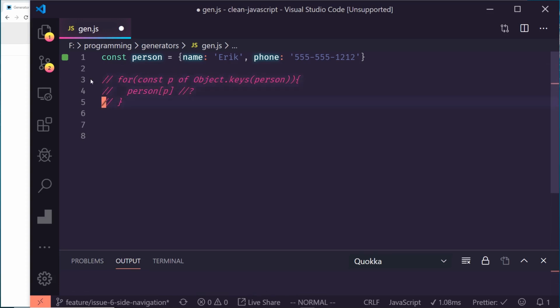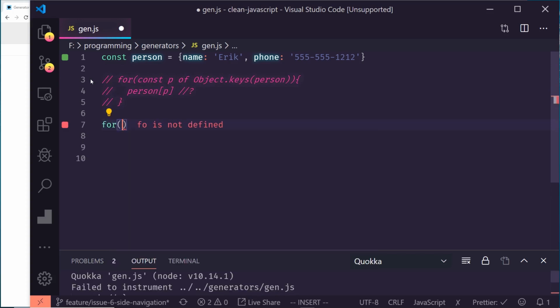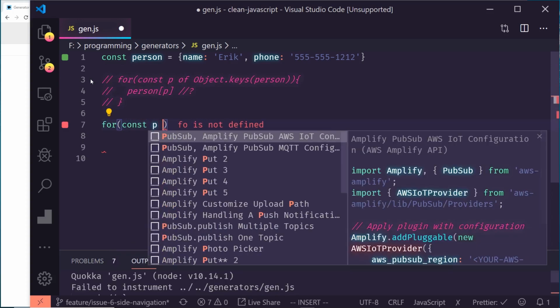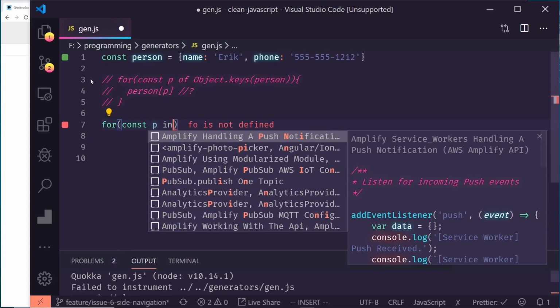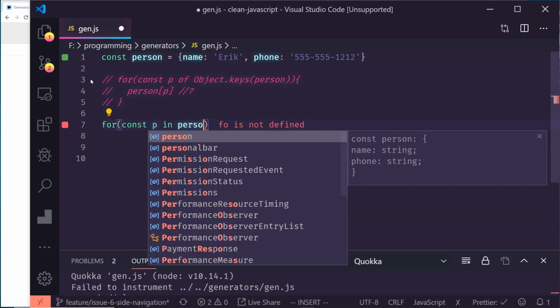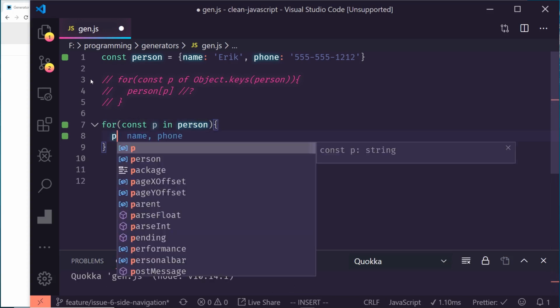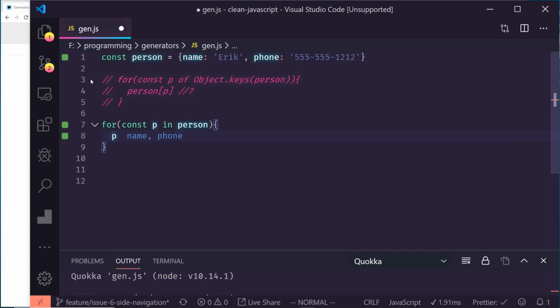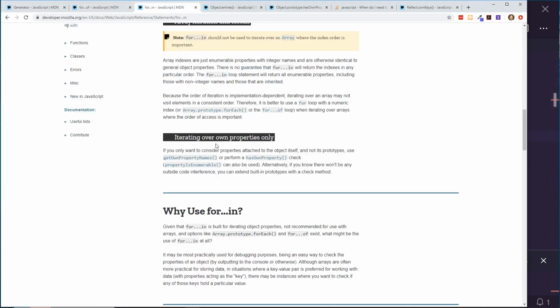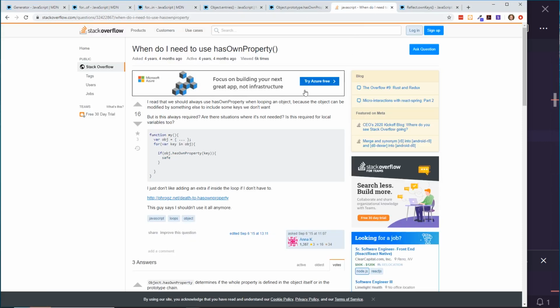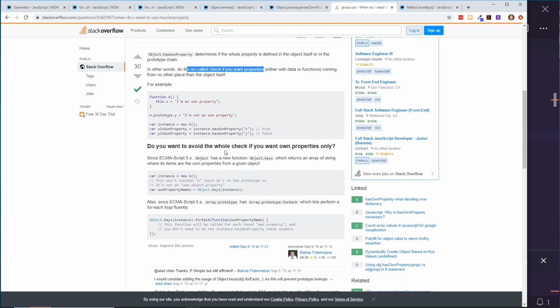The other way people do is you go for const p, and you use this in operator, and then you just give it the name of the object. And by the way, this person hasn't been changed at all. And then you can see here it gives you back the name and phone. Now the only problem with doing it this way is it's sort of recommended that if you're iterating over your properties that you do this hasOwnProperty check. There's even a Stack Overflow where it still recommends that.